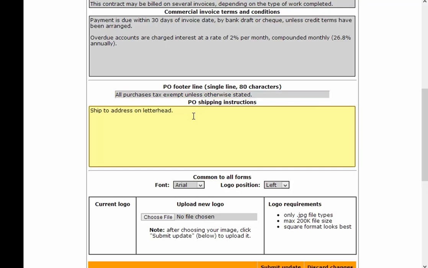Next box is the purchase order shipping instructions. If you have a different yard or warehouse that you ship your materials to that's separate from your office, put the address in here.